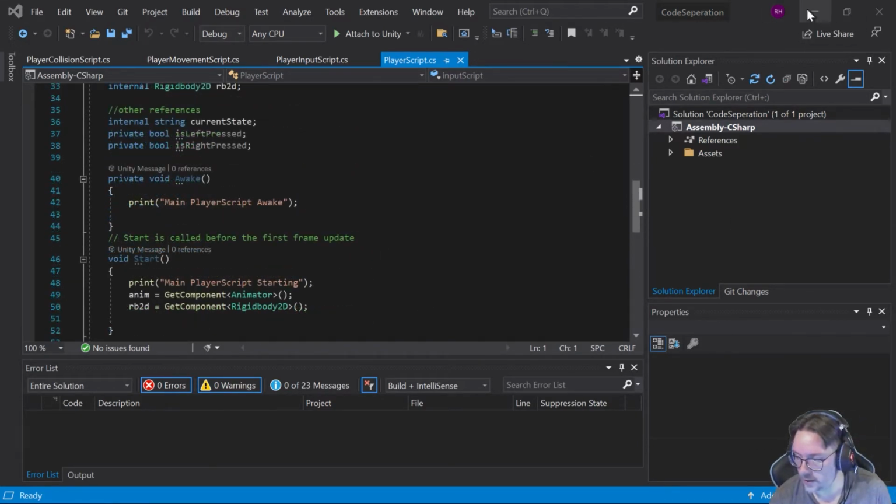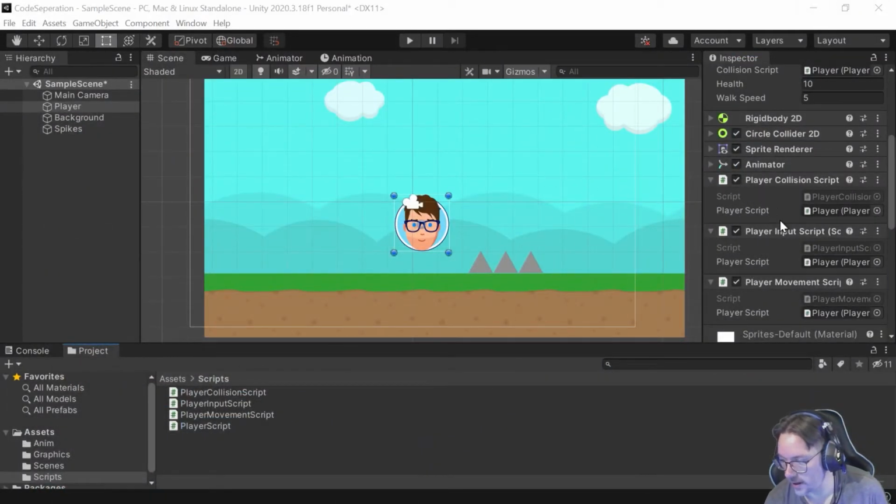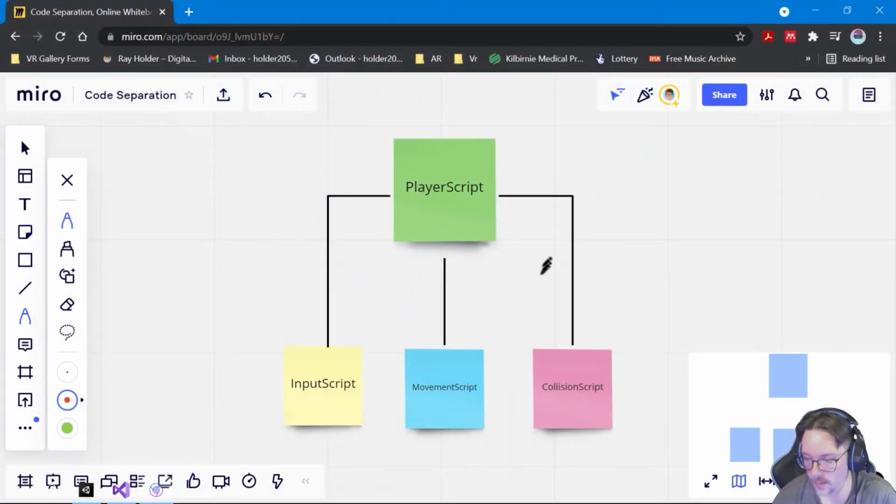Okay, so let's have a look to see if this actually works now. Now we've changed those scripts around. I'll just show you again. So now we've gone through that, you should be able to see that everything goes through the player script.